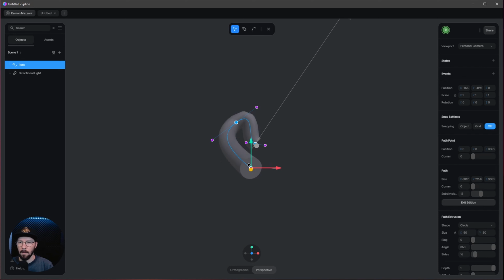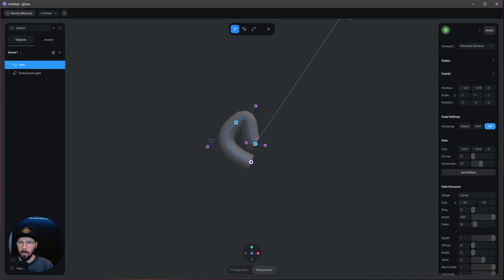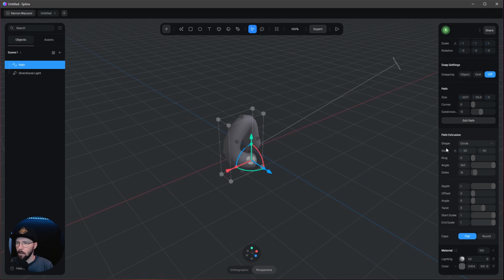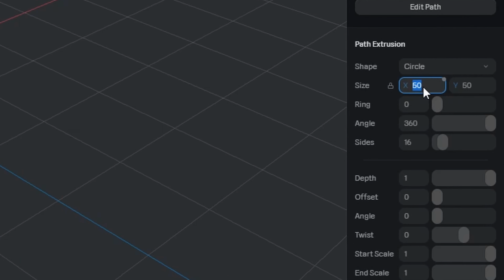So we can play with this one here. And maybe let's go for now with this one. Let's leave the edit mode. And now we can go ahead and change the size to 150.